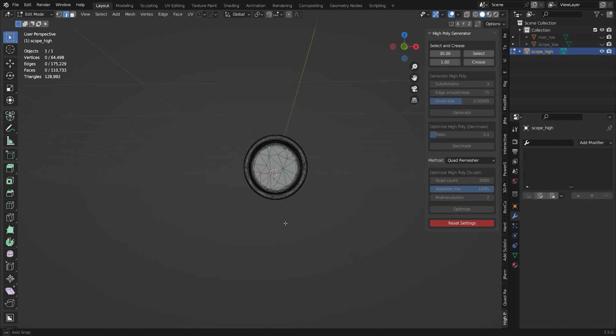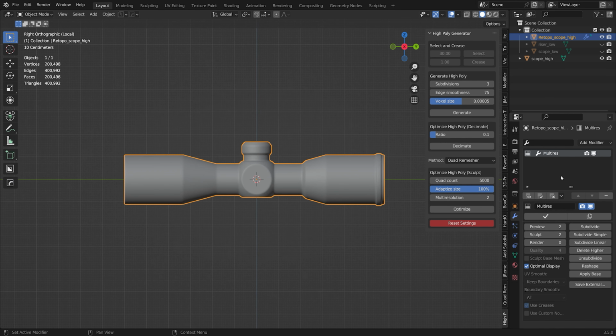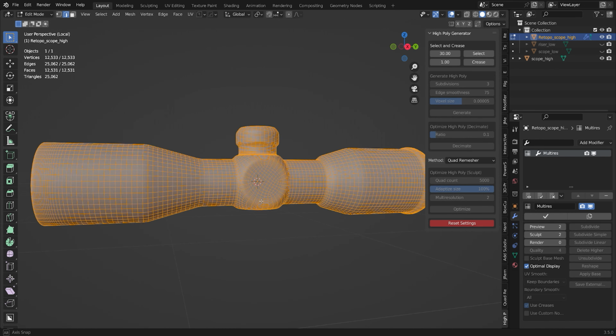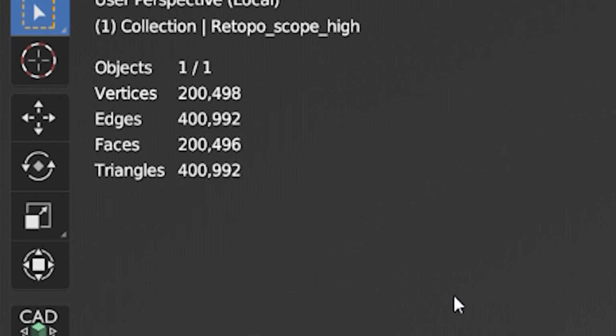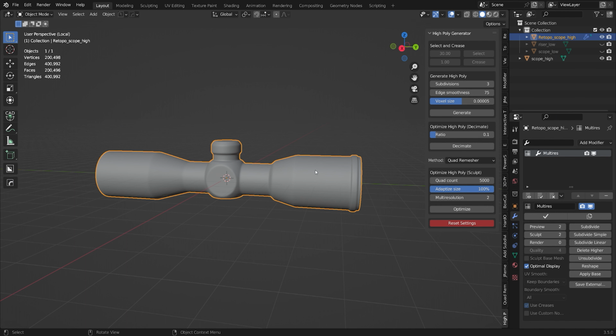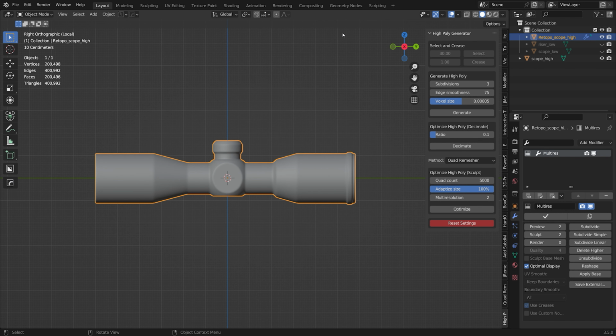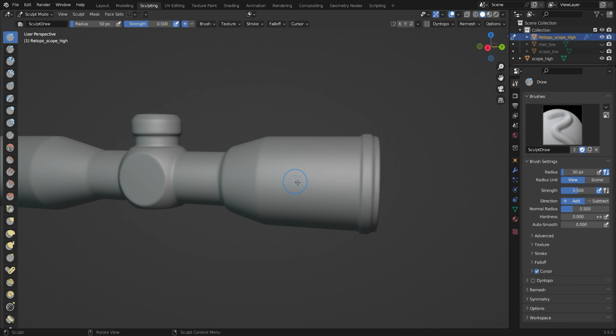Let's just try with the default settings. This method adds a multi-res and is ready for sculpting. In this case, it's 400,000 triangles, which is a lot. But if we go into the sculpting tab, the high poly is really clean and easy to sculpt on.